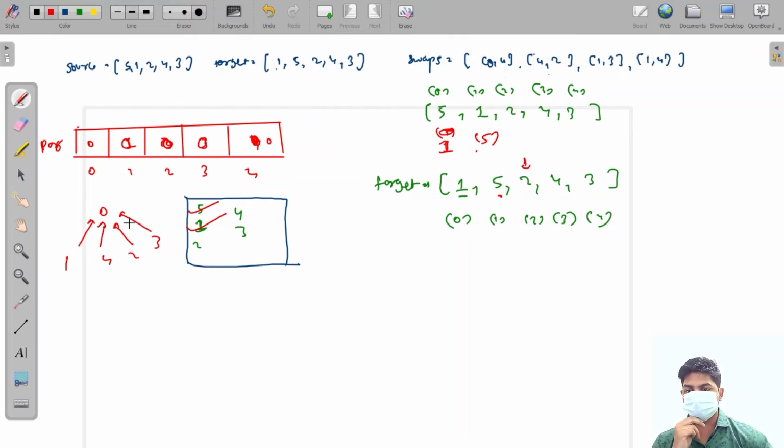So since all indexes are connected, I will be able to bring a 2. The only point is whether I have a value of 2 or not. So I check in my unordered map, or in my container, do I have a 2? Yes, I have a 2. So let's use that to bring it to this particular position. So I brought 2 to this particular position.